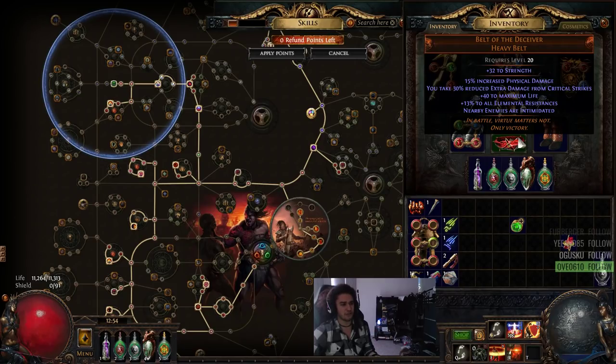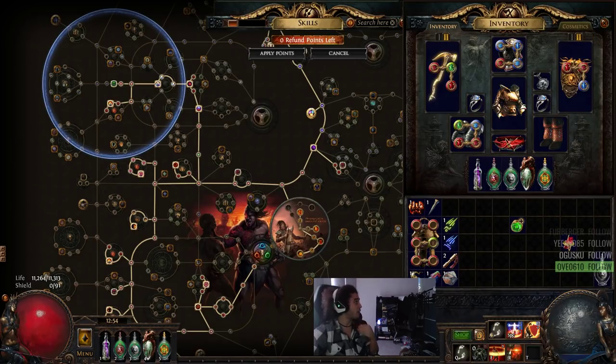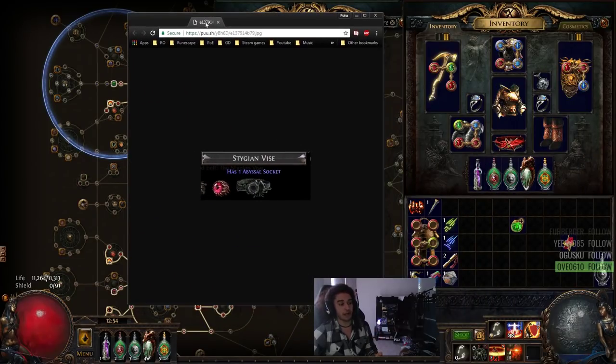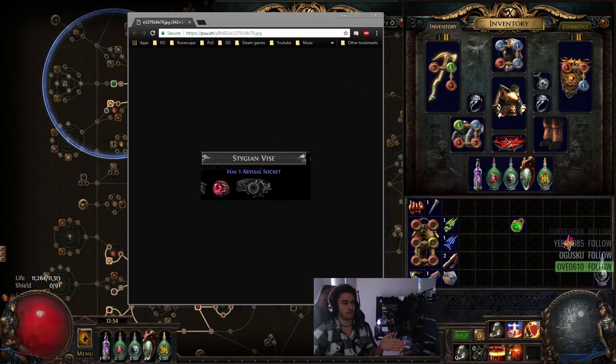You can pretty much use whatever you want. You'll just get a life and res belt. However, you will use the new belt. I don't know the exact level of it, called the Stygian belt. I don't know exactly what it's called, but it has an abyssal socket.